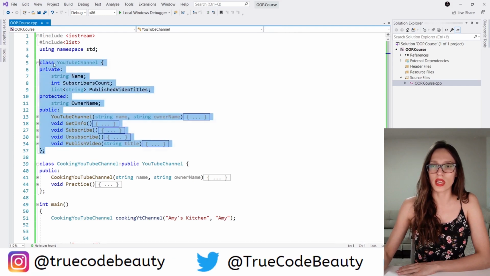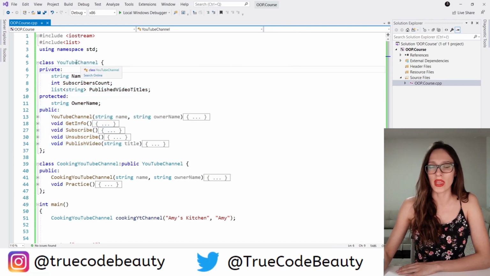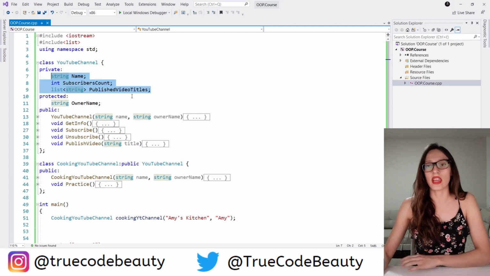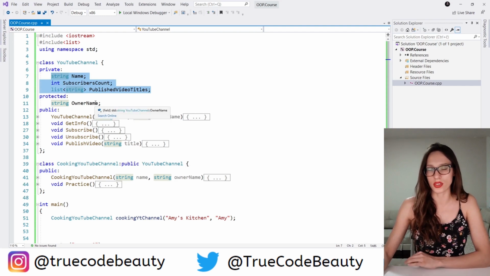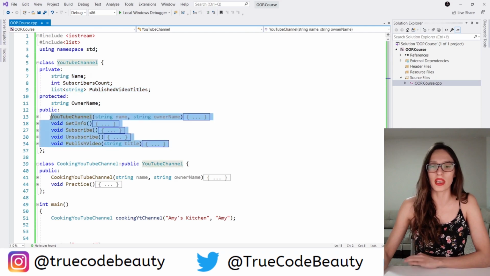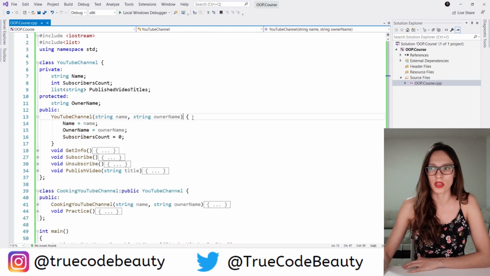So here I have created a class that is called YouTube channel. That class has three private properties: name, subscribers count, and published video titles. And then it has one protected property, which is owner name. Now, these private properties are available only in this class, and these protected properties are available in derived classes as well. And then here we have public methods as well. And this here is our constructor, so it just initializes values of these properties. I'm going to collapse that.